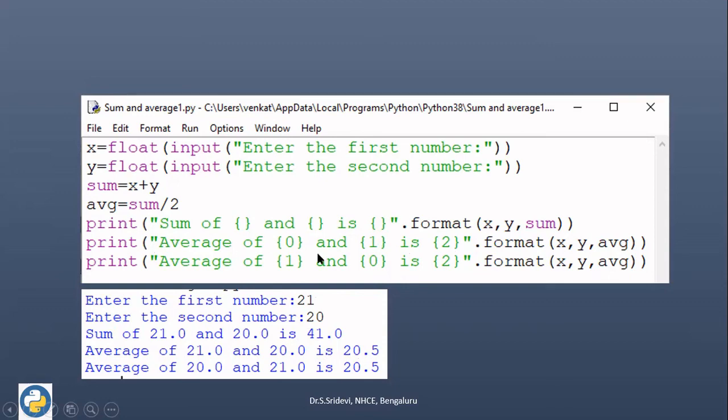Now this is a string, so I'm giving it inside the double quote. I'm going to now invoke the format method by means of this string. So the object dot format. Now I'm passing the three arguments to this function because there are three placeholders in this. The arguments are x, y, and then average.